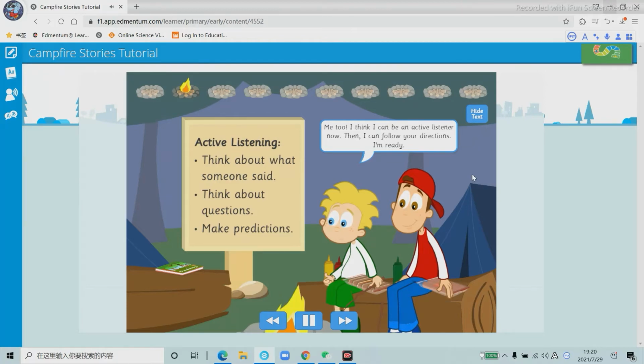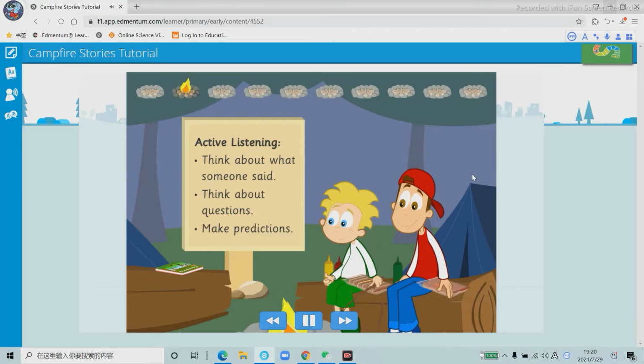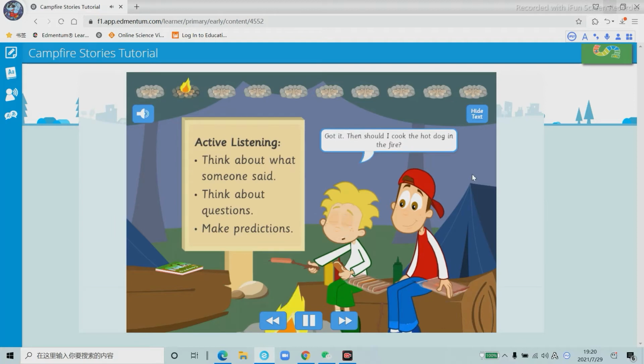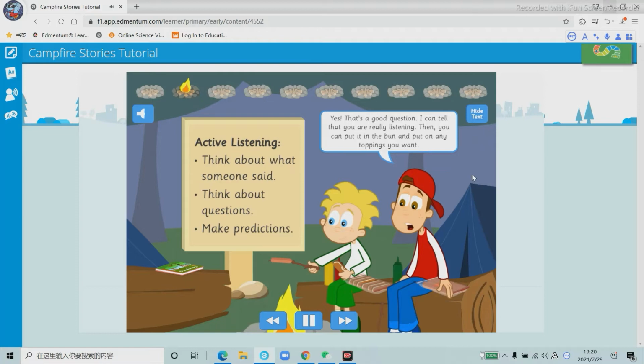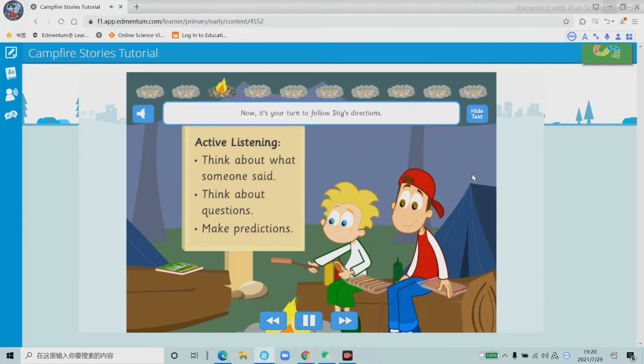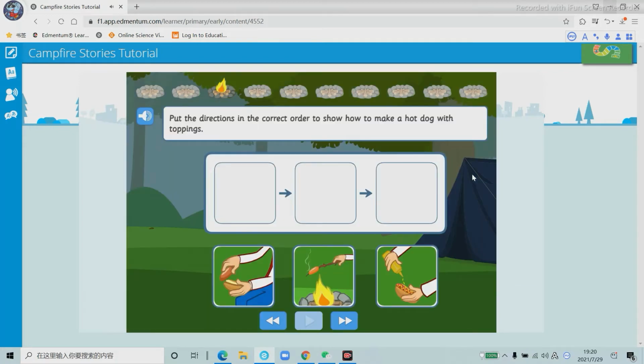I'm ready. Okay, first you need to take out a hot dog and a bun. Got it. Then should I cook the hot dog in the fire? Yes, that's a good question. I can tell that you are really listening. Then you can put it in the bun and put on any toppings you want. Now it's your turn to follow Stig's directions. Drag each tile to the correct box. Put the directions in the correct order to show how to make a hot dog.